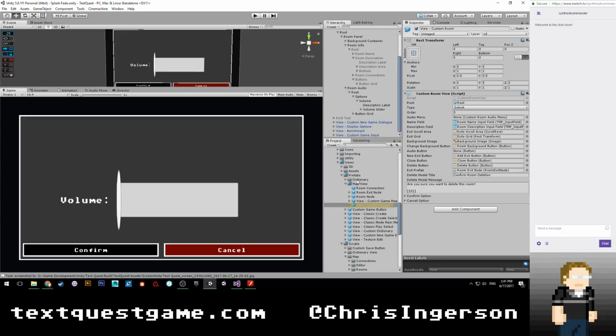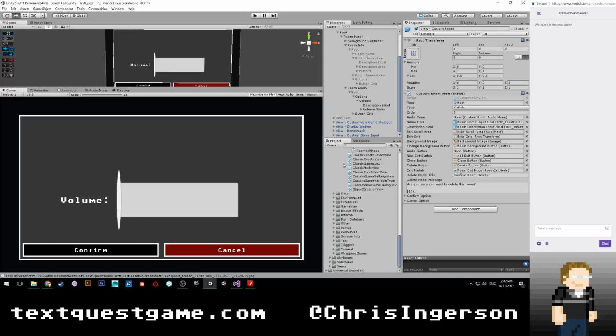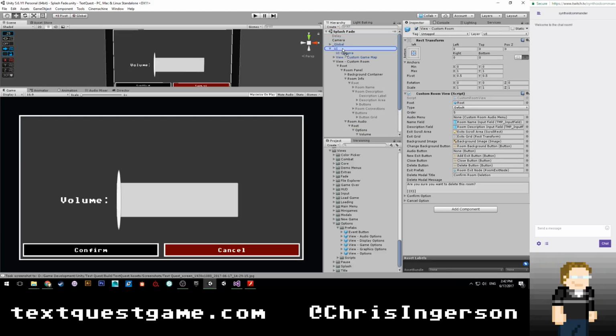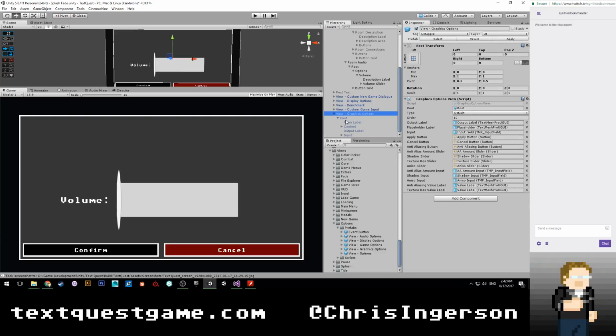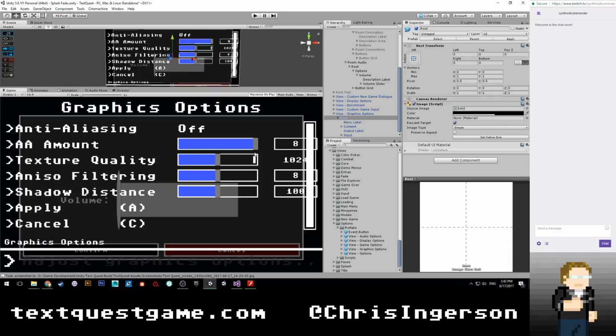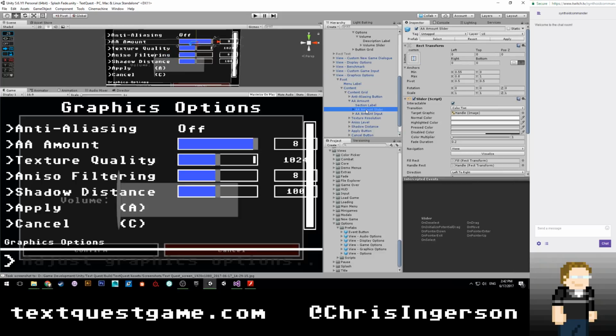There we are. I actually need my options menu. Scripts, blah, blah, blah. Come down here, views, options, prefabs. I want the graphics options, I believe. Give me a second here. Turn this on. Yes. Okay. I'm just gonna steal these two sliders basically, so that I don't have to redo them. Content grid. So you want AA amount, slider and input.